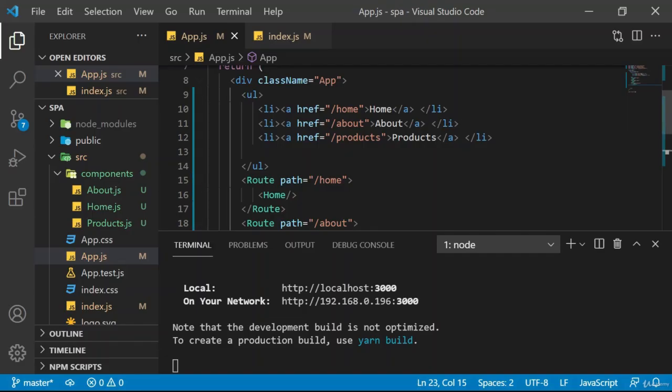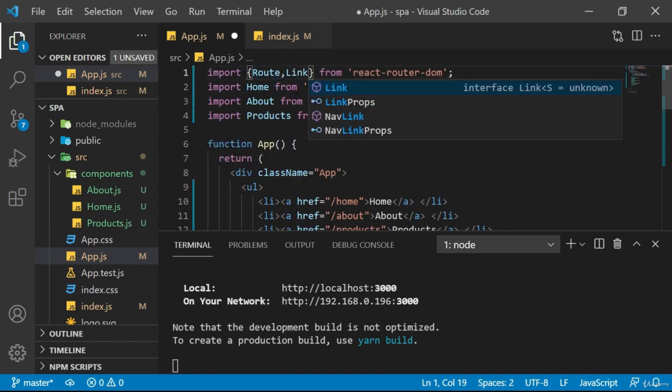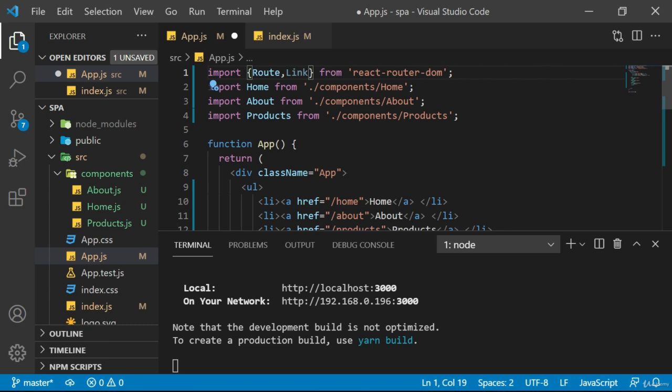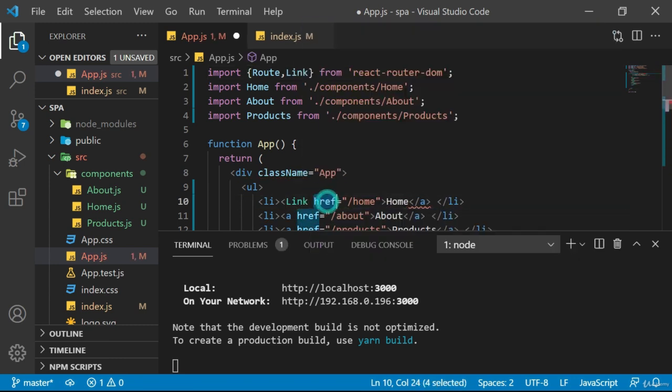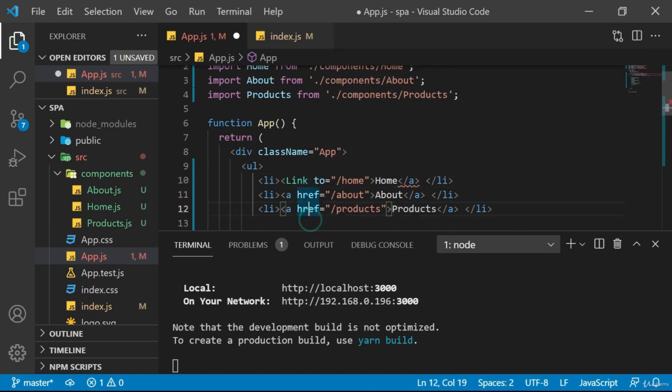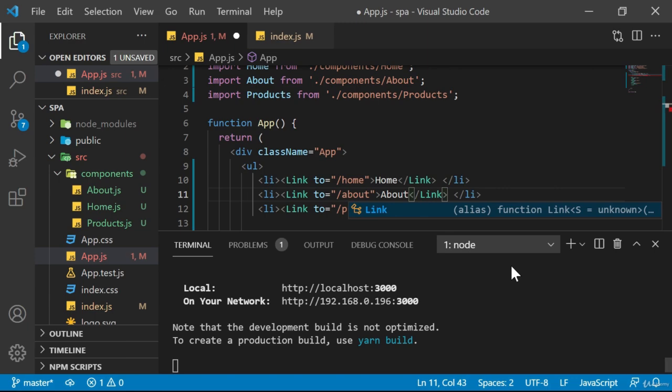There is one more problem here. As I mentioned, the refreshing of the page is not yet gone. How do we make sure that it works absolutely smoothly? For that, we do not use the anchor tag. Instead, we use one more component called link, which is provided by the React router. So instead of anchor, I am going to say link, and that does not have href. It has a 'to' attribute. So I am going to use the 'to' attribute everywhere first of all, and instead of anchor, I will say link. Same applies here as well.